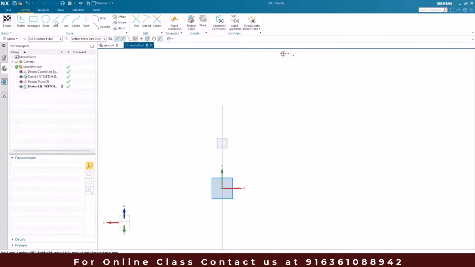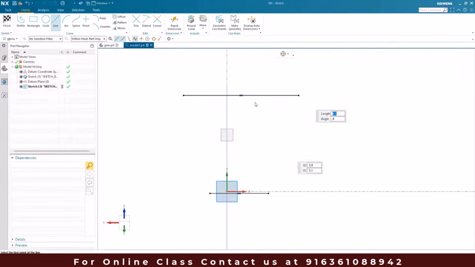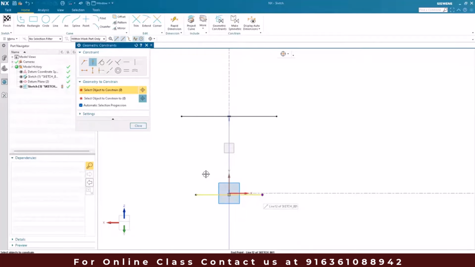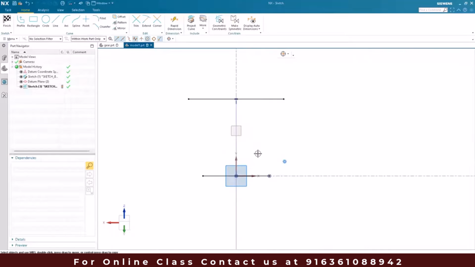Now I wanted to draw a sketch on this plane. So now what I'll do is I'll just draw a line here. This is one line and there is another line here, and the center point of these two lines should lie vertically aligned, and these points should lie on the y-axis. So I'm going to give a y-axis constraint, and as well this point should lie on this x-axis. Okay, so now it is perfect.